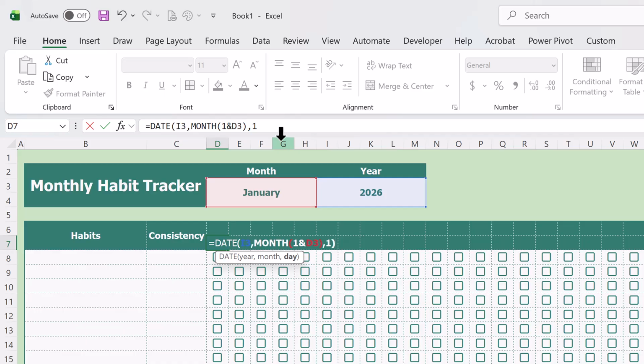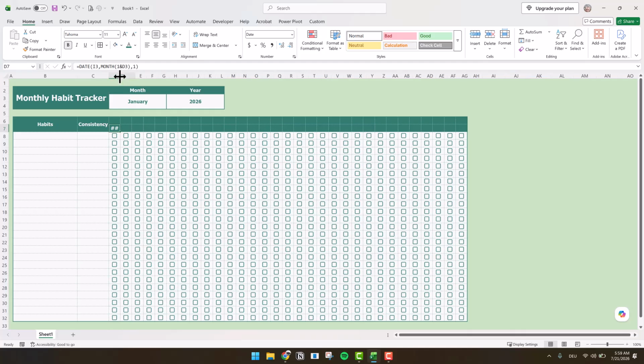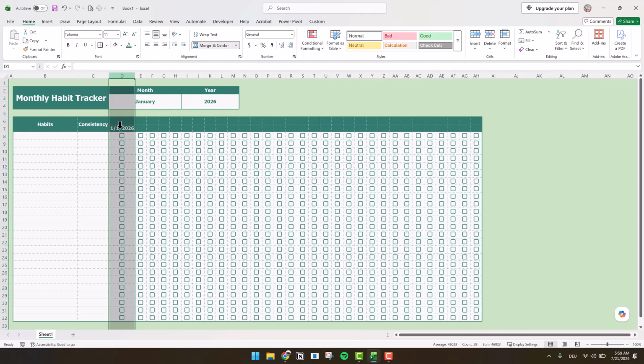However, this will not work if your Excel language isn't English, if your computer language isn't English, because Excel will just not recognize January as a date, right? Because if you're, for example, German, January isn't a month in German. So you would need to use either your local names for months, or you can use numbers.